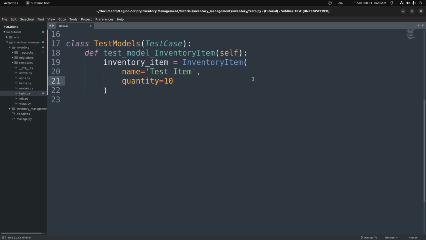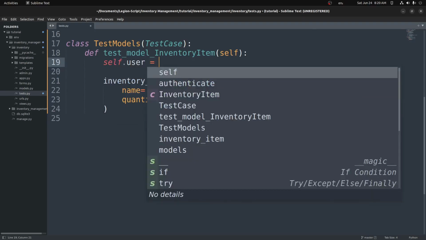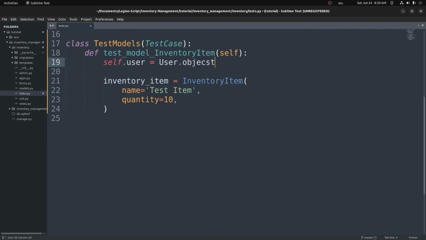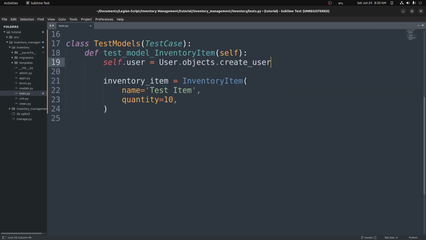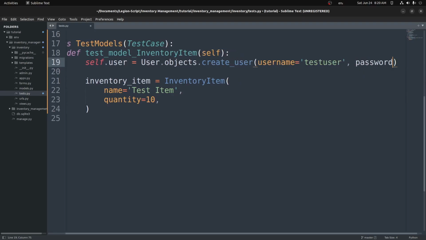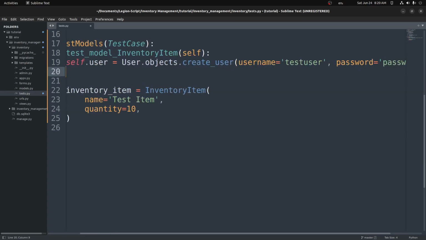So we have our name, our quantity, and then for category and user, of course, we need an actual category and user object to be able to set those. So I'll need to go ahead and create those as well. So I can do a self.user equals User.objects, and we can do create_user to create a user. That's a built-in function with Django. And then we can do username equals testuser and just give it a fake password. Password equals password.